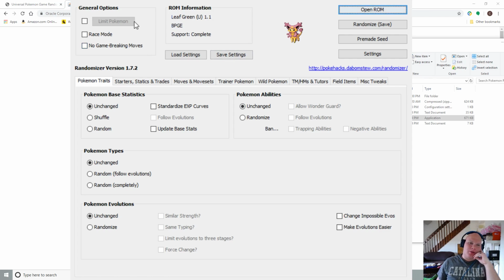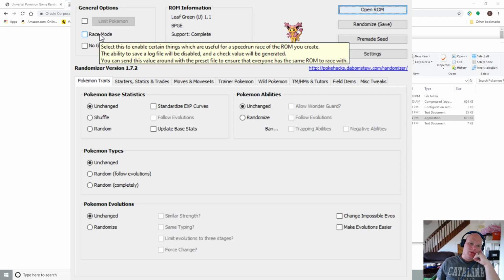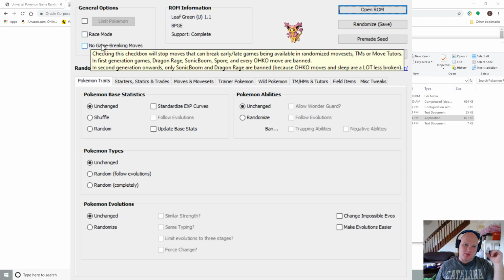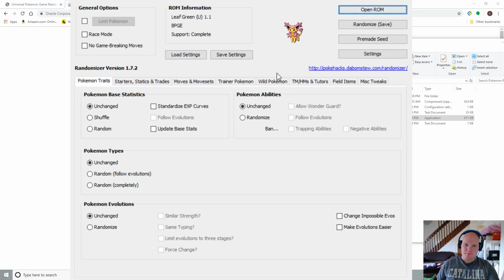So you have a couple of options here. Race mode. Select this to enable certain things which are useful for a speedrun race. If you select it, the ability to save a log file will be disabled, and the check value will be generated. You can send this value with a preset file to ensure everyone has the same ROM to race with. This would be like if you're doing a YouTube collaboration or something like that, or just playing through with a friend. Then there's no game-breaking moves. This will protect you from crappy moves early on in the game.